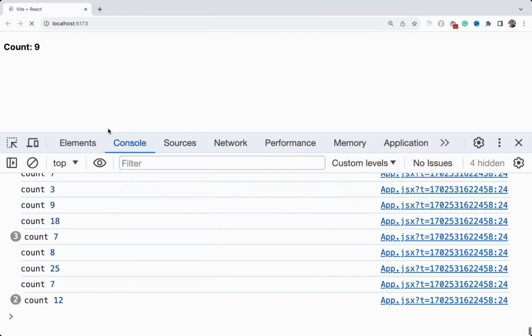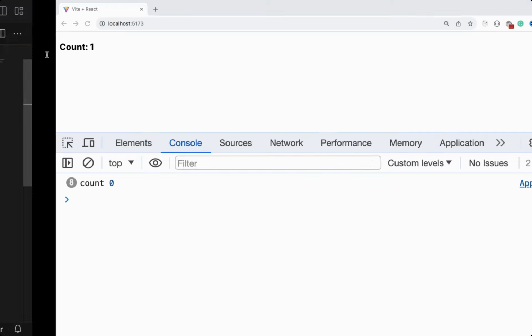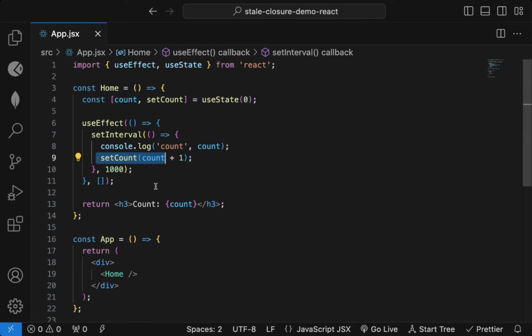So if we save this again, we have the same issue. It becomes 0 to 1 and it remains 1. So how can we fix that? To fix it, there is an easy way. Instead of using count plus 1, you can use the updater function syntax.